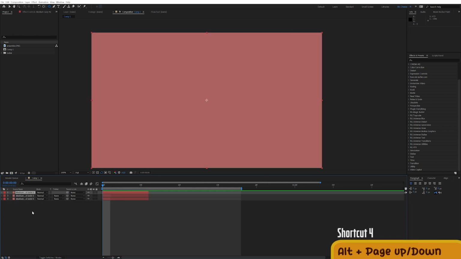Another cool shortcut that I really love is that you can offset layers in time by holding Alt down and pressing Page Down or Page Up. So you can quickly select several layers and just offset them frame by frame. If you hold down Shift and Alt, you offset them by 10 frames at a time, which is also very useful. Another useful shortcut is I and O. If you select a layer and press I, it's going to snap the time indicator to the beginning of that layer. And if you press O, it's going to snap it to the end of that layer.